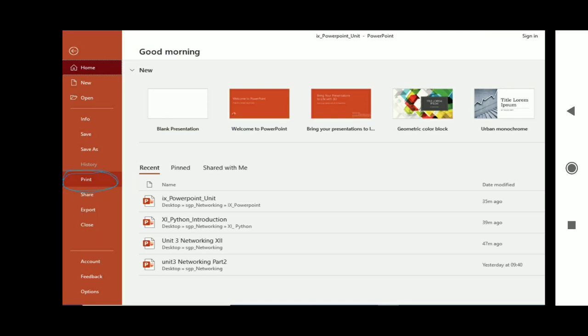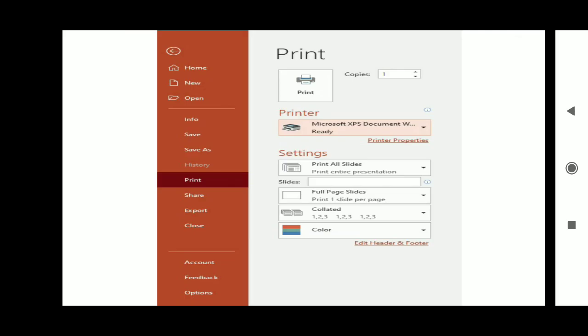Okay, so the next point is printing a presentation. For that, again you need to go to the File option or File tab. In the File tab, there are various options: save as, print. So now we want to print, that's why I have selected the print option. When you click on the print option, it will open up printer properties. So print copies, then print settings are there.